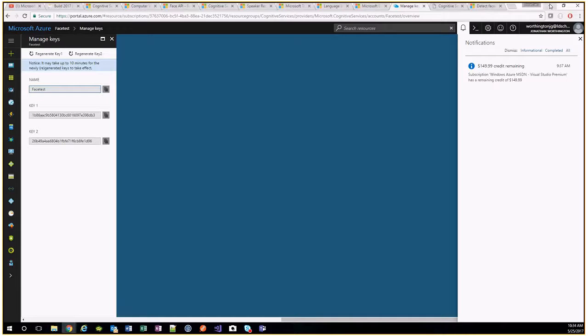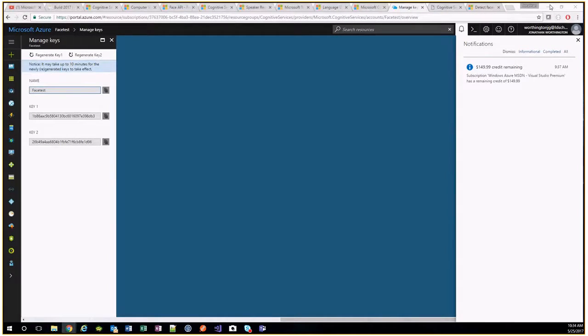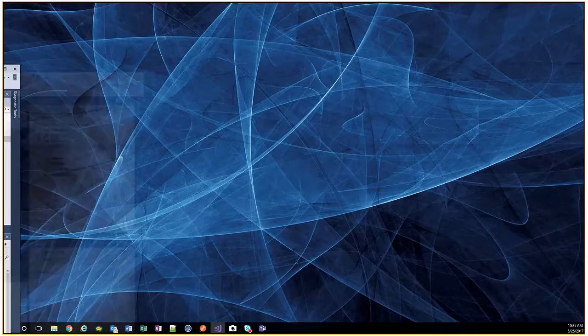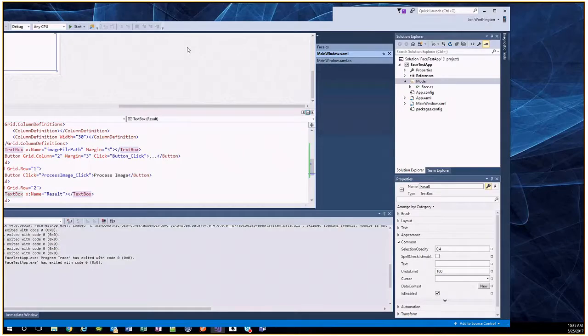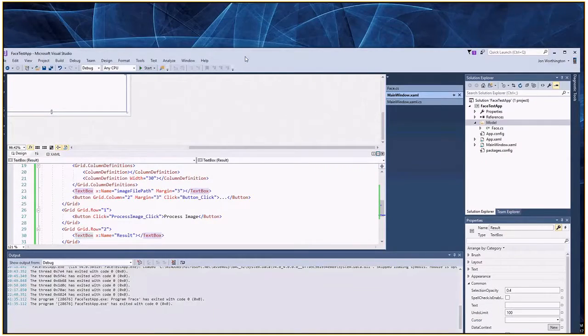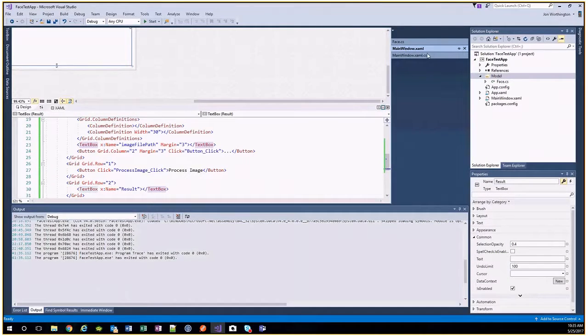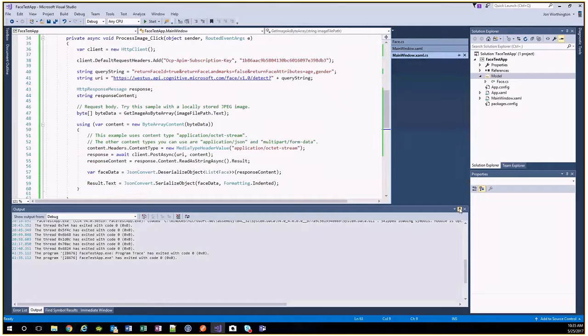I went ahead and created a quick app to demo this, and it looks like my Visual Studio is on the wrong screen. This app is really simple, and I wanted to do a lot more, but you get what you get. Let's close some of these windows so you can see it. All the most important stuff is here.